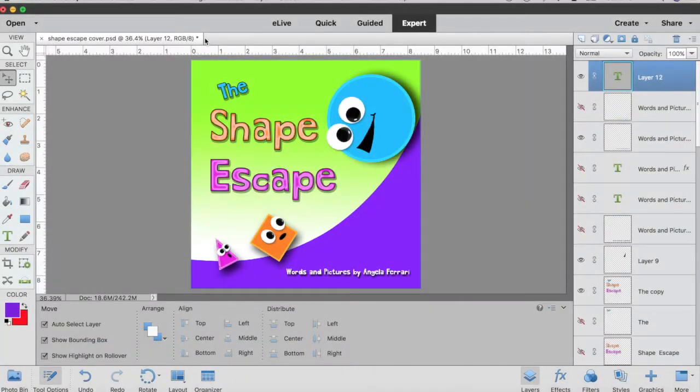And today I'm going to show you how you can create your own illustrations using Adobe Photoshop Elements. It's a great program, perfect for new illustrators. So let's jump in and hit the drawing board. This is the cover for my newest book, The Shape Escape, and I'm going to show you exactly how I made this illustration. Let's start with a new blank file.